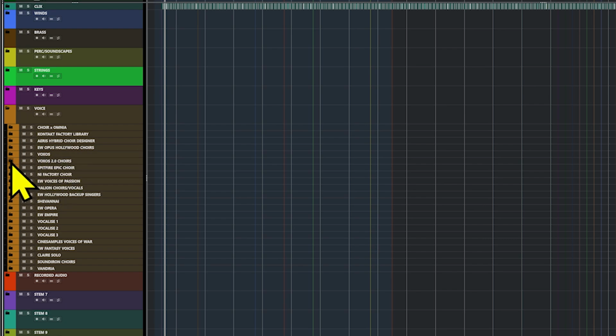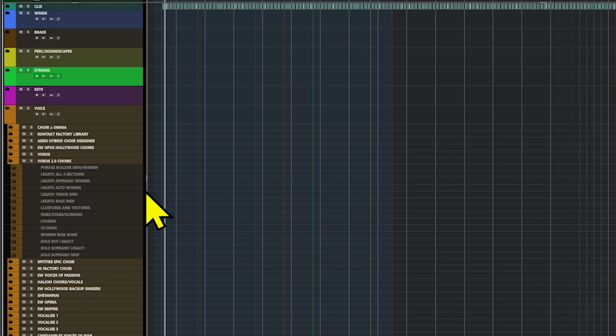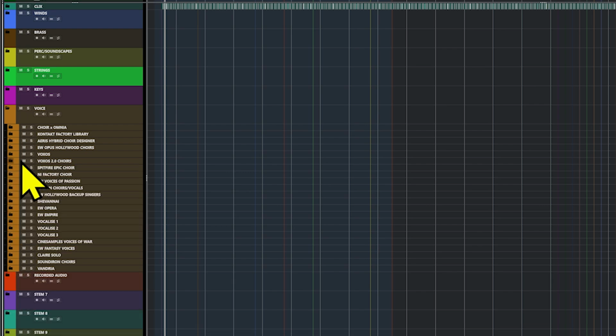And Voxos 2. Voxos 2 is a good value because you get the 4 individual sections, your sopranos, altos, tenors, and basses, and you also get a boys choir. And there's a solo boy in here and a solo soprano. And the legacy one, I think, is the one that has a ton of vibrato on it. And you can't take it off. And that just reminds me a lot of my mom when she would sing. She couldn't take vibrato off of her voice. And that's my go-to choir library.